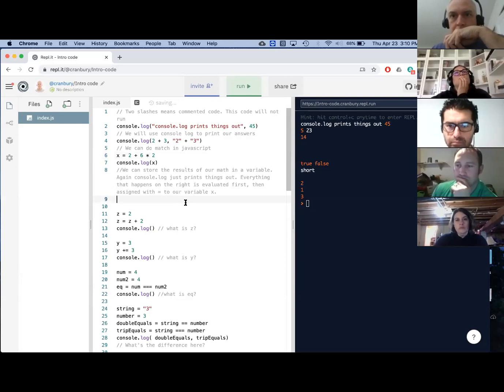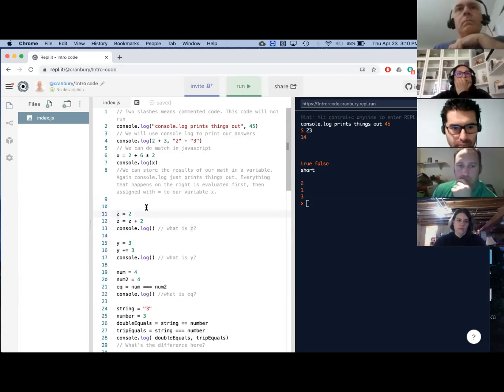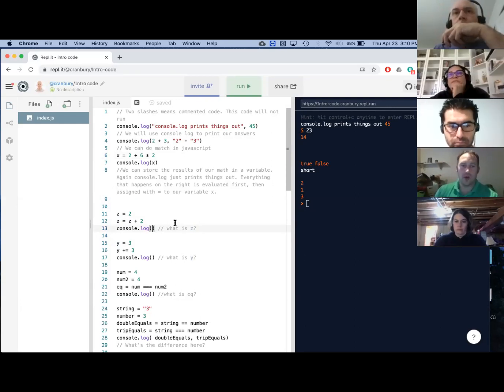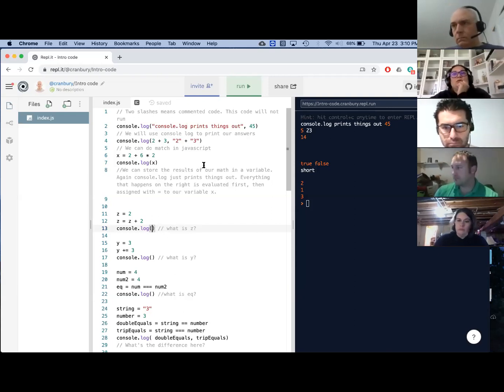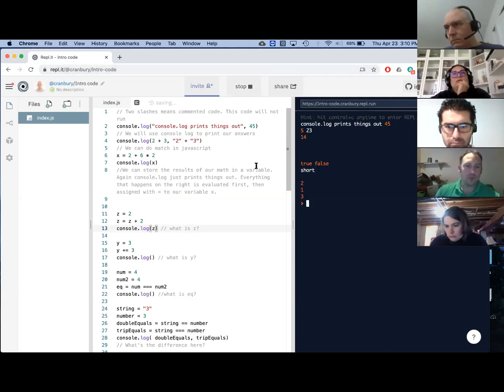Okay, so let's go down a little bit, do some assignment. So I have z equals 2, z equals z plus 2. I have a few of these where you can fill in the variable and see what it logs out. So what's z going to equal here? In the chat, guys, what's z going to equal? 4. Okay, let's give it a shot. Yep, getting 4 there.